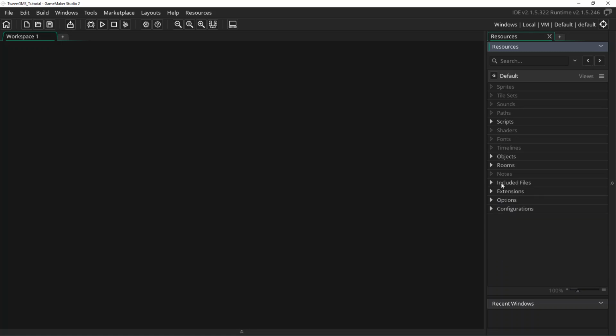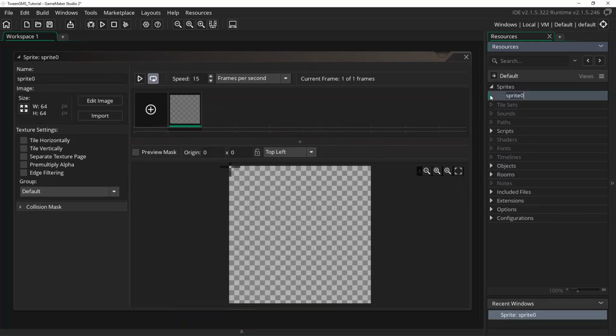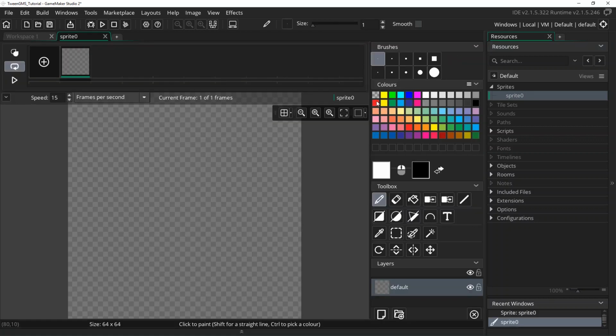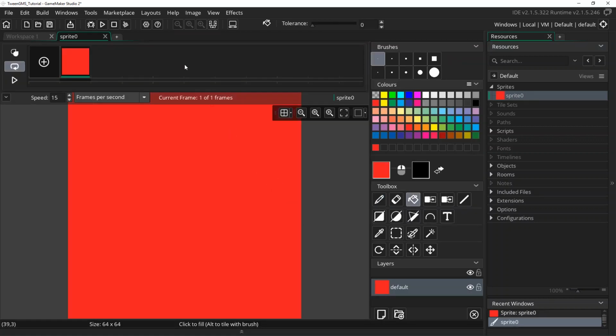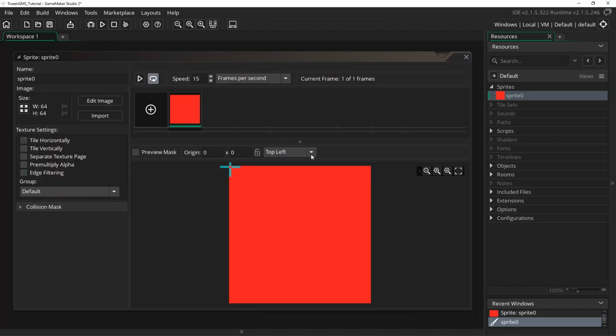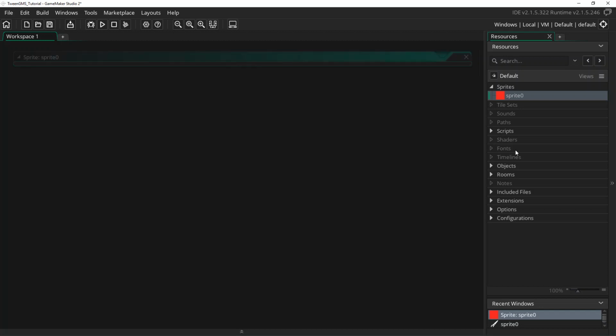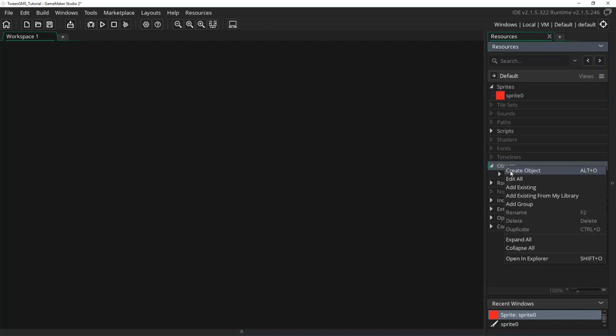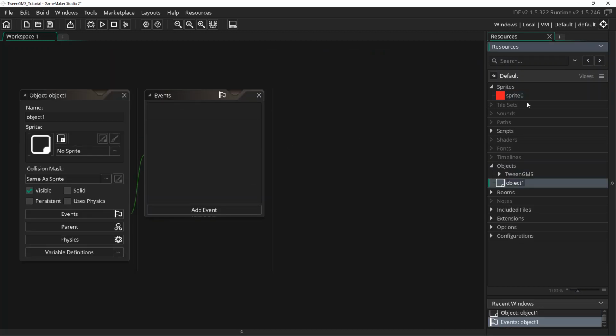All right, well, let's go ahead and verify that this is working. Let's create a test object to test this out. But before we do that, let's make a basic sprite. Let's just make a red square here for a quick test. And let's make its origin middle center. And then let's go ahead and make a test object. We'll assign it this sprite.